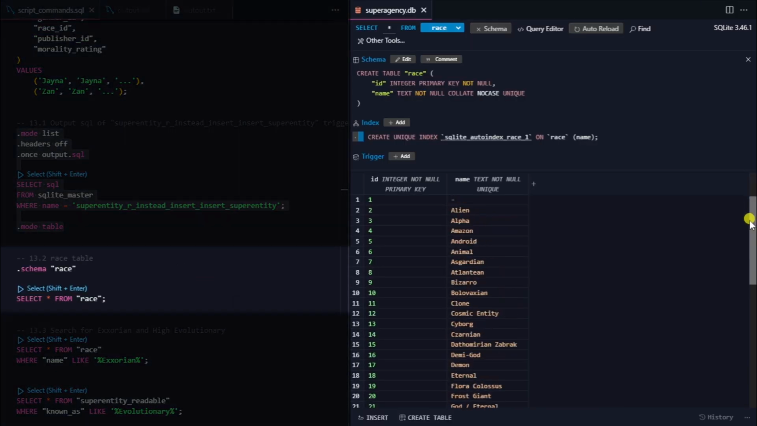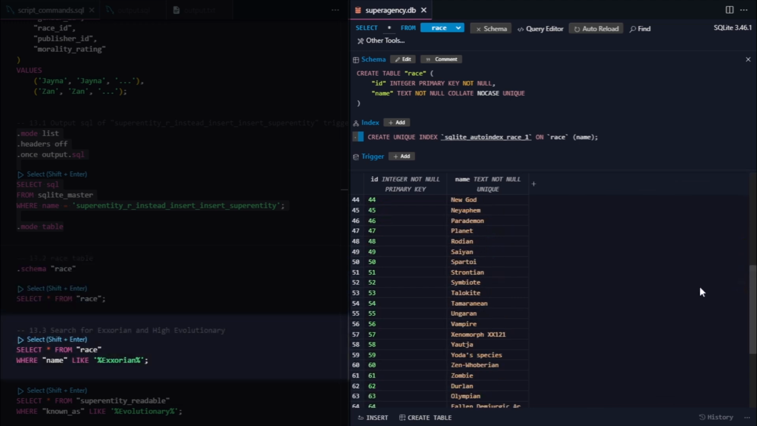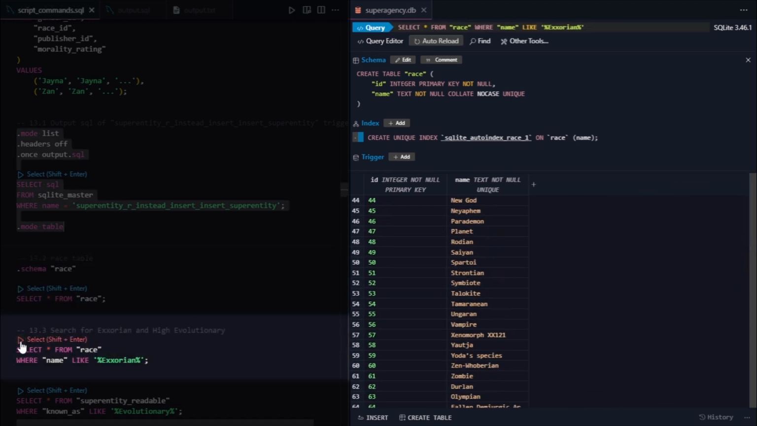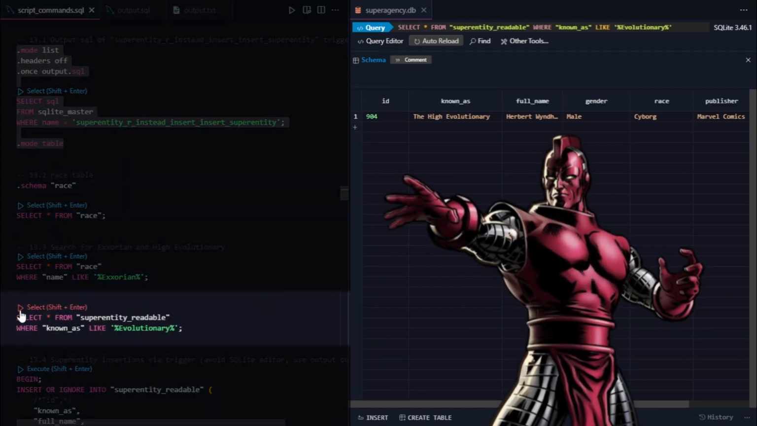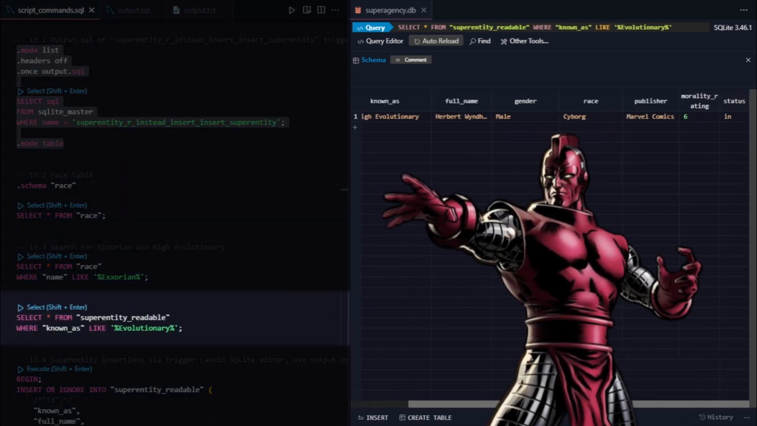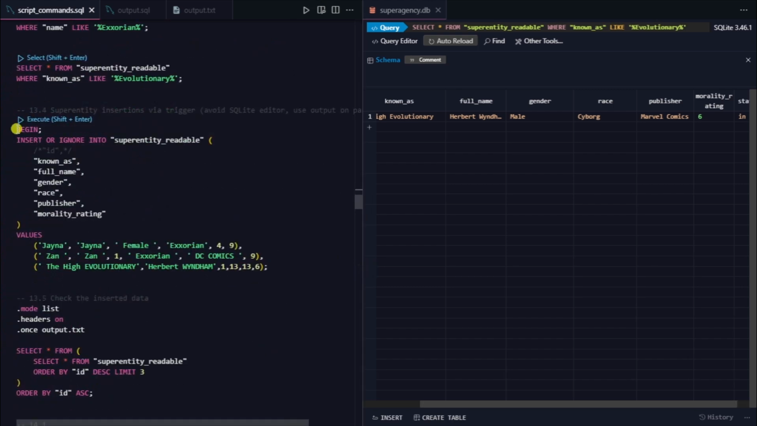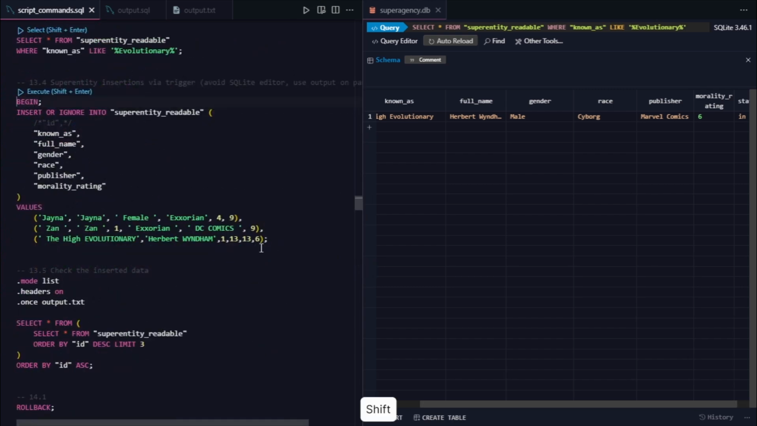First, we will show that we have a race table. In this table we search for Exorian, that is the race of the Wonder Twins, and we don't find it. Note that the entity the High Evolutionary is already registered. Now we're going to attempt to insert the Wonder Twins and the High Evolutionary.